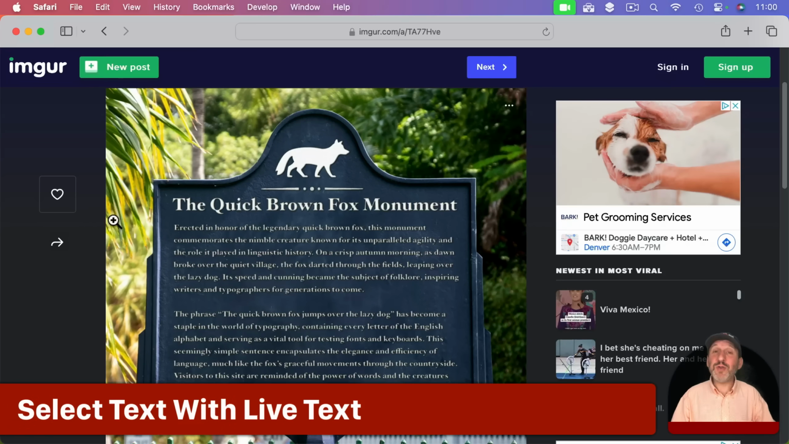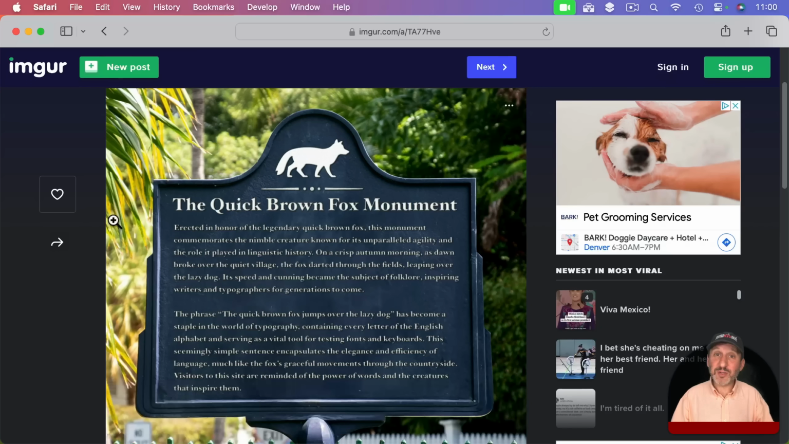So the first thing I want to show you is that sometimes you can select text even though it's an image. This is thanks to a feature in macOS called Live Text. Live Text will look at images. It will look at them in Quick Look. It will look at them in various apps. And it will look at them in the Safari web browser. And it will try to determine if there's text there and let you select the text if there is some. Sometimes you can do it and sometimes you can't.